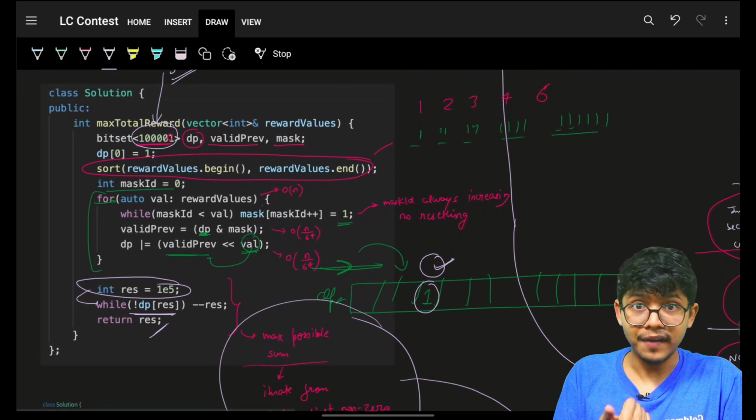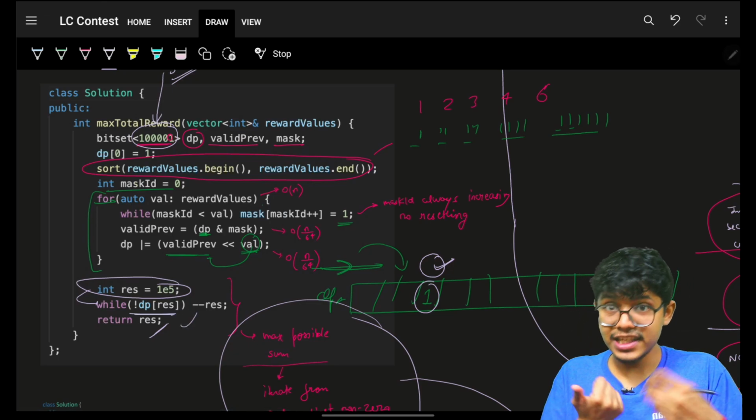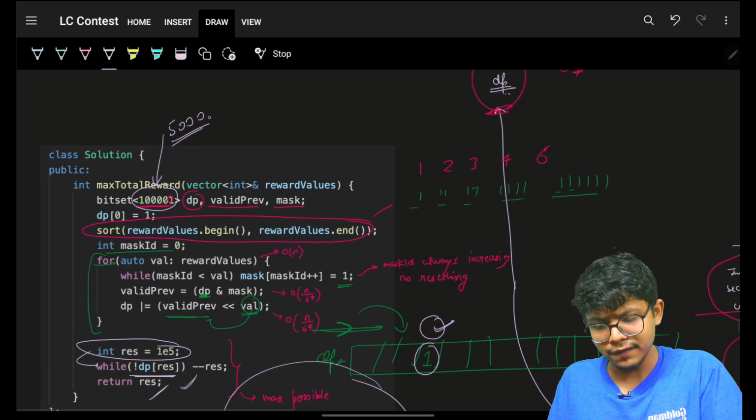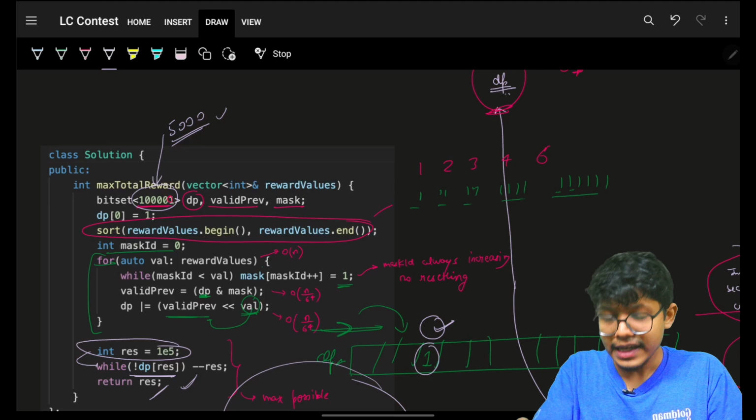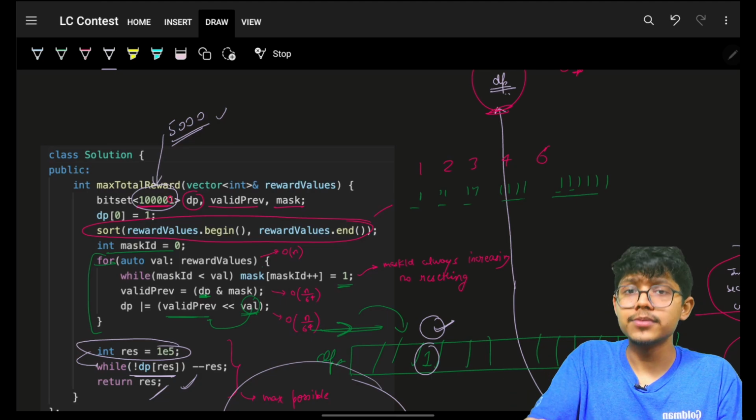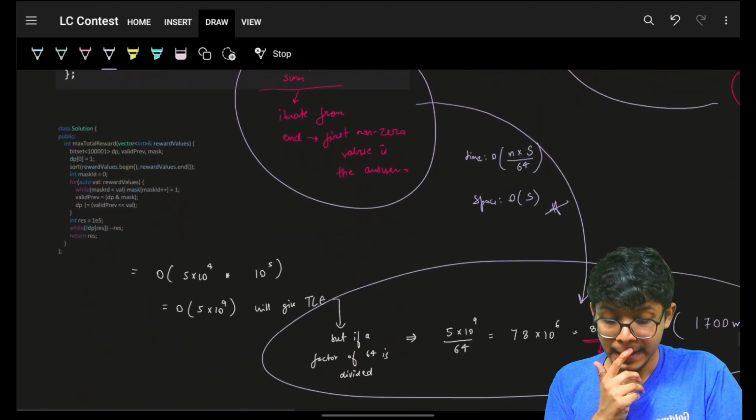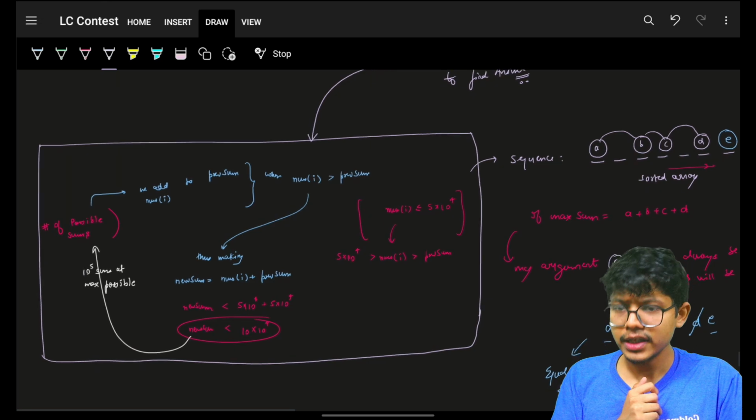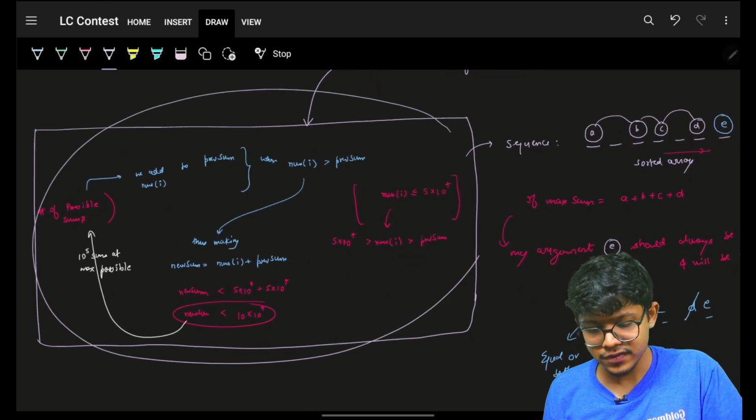Obviously I cannot. Why? Because I can achieve a sum which is for sure more than 5,000, and DP is storing all possible sums, so for sure I get a wrong answer. But can I find a hack around it? Yeah, obviously I can. Remember this thing which we have seen previously?